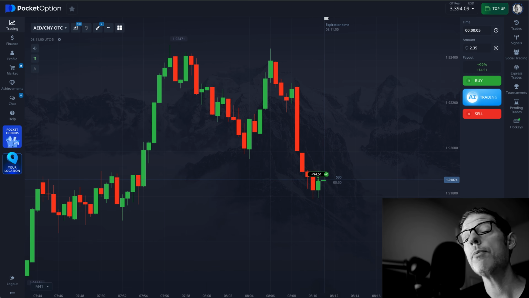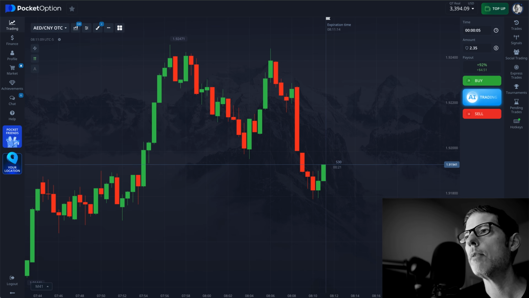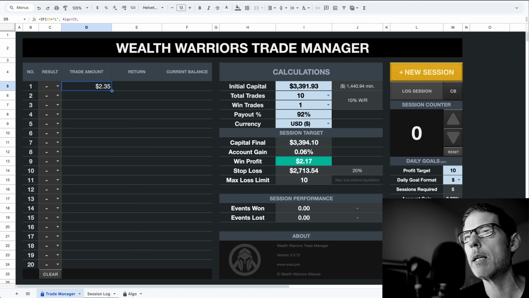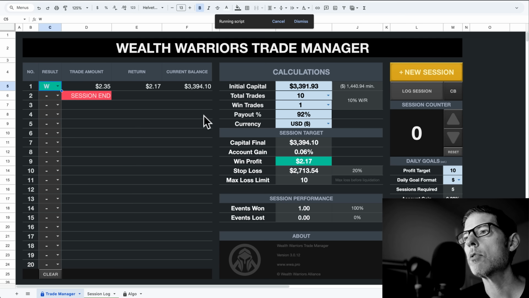So now what if you do have a win? How do you handle things? Do you put more money into it because you won money? Not really. If you're using the Trade Manager, I recommend some kind of money management. You guys don't have to use the Trade Manager if you don't want to. It's just what we use as a group. I've won that, and I'm going to click on New Session, and that'll clear everything out. It'll also update our initial capital that we have inside of our Pocket Option account.